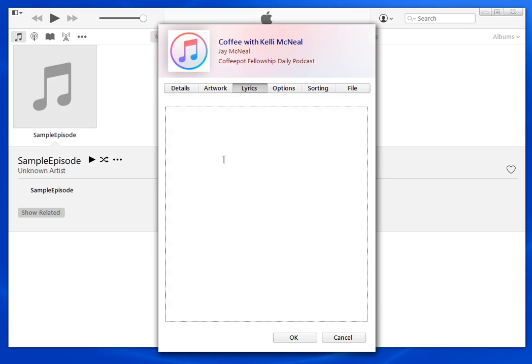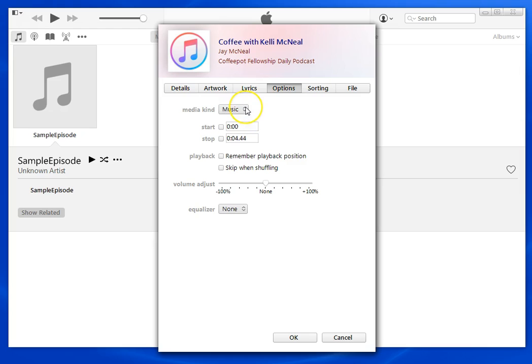Lyrics, a lot of people will put their show notes in here. Make sure you want to put website information. So your website, coffeepotfellowship.com. But you can put a lot more information in here if you'd like to. Options, you can change, don't change this right now, just leave it as music.